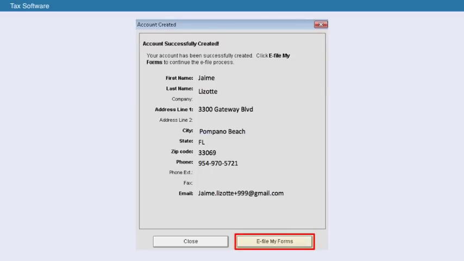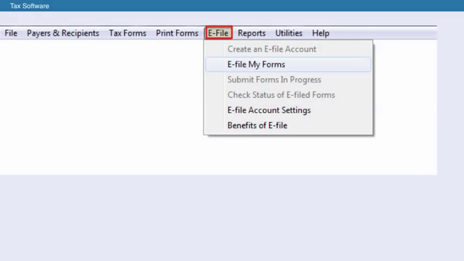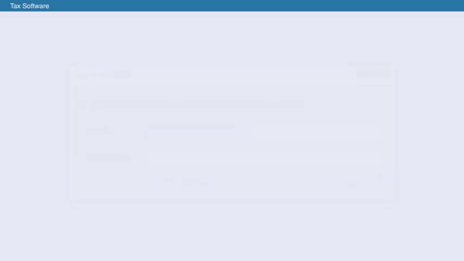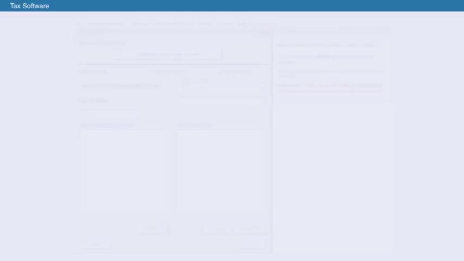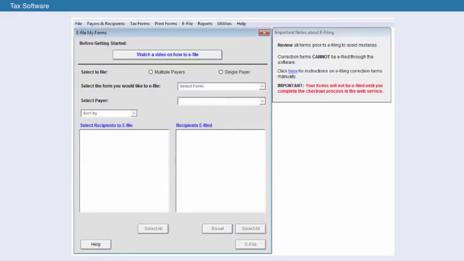Click E-File My Forms from the Account Created screen, or you can click E-File from the menu bar and then E-File My Forms from the sub-menu. The e-file login screen will appear, so enter your email address and password and click Login. Once you are logged into your account, the e-file screen will open.